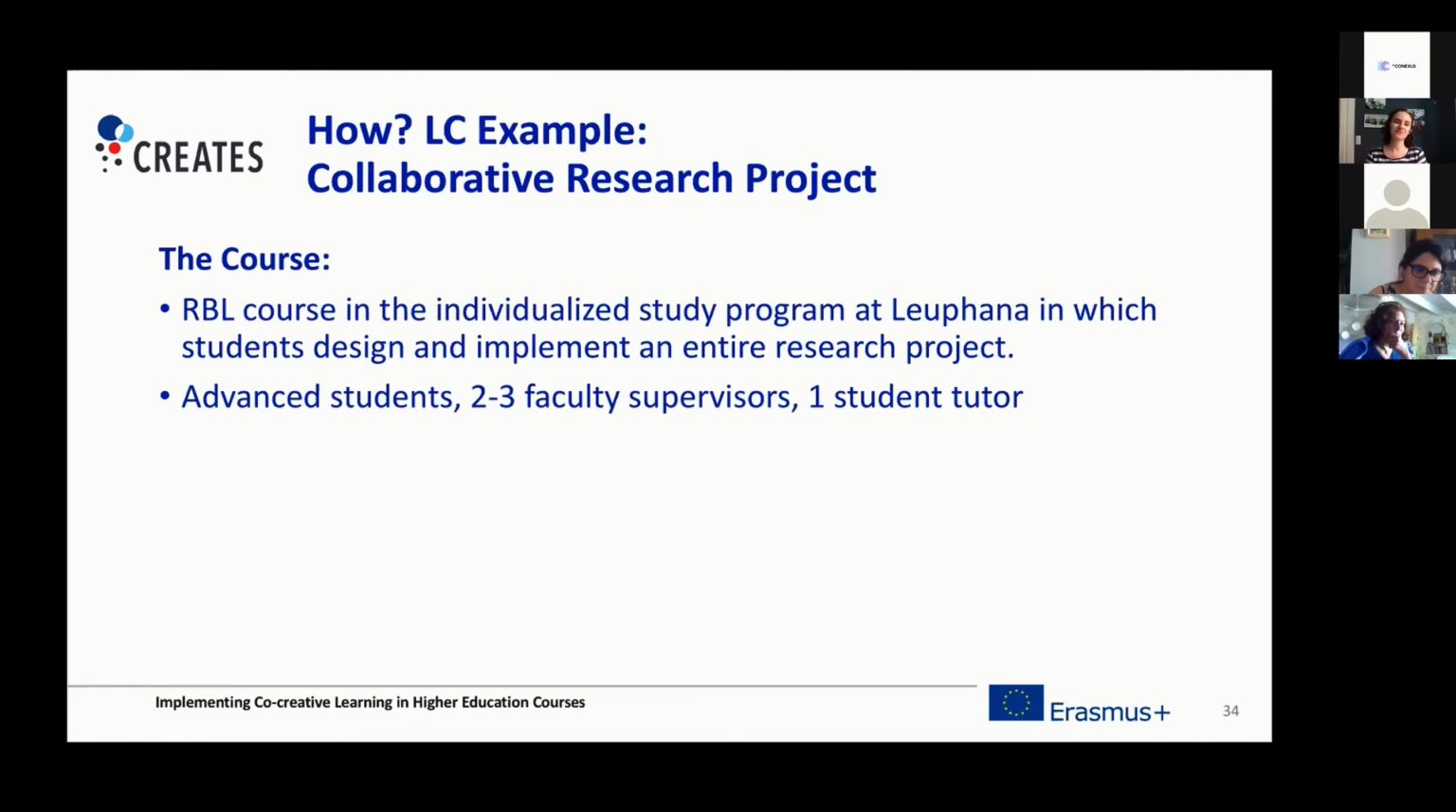And in this course, students in small groups are designing and implementing an entire research project, from asking a very beginning question to selecting an appropriate method and conducting a literature review to actually collecting data or information and analyzing that information or data for findings and for conclusions. They're advanced students, but many of them have never done any kind of research before, and so they're nervous about it, or they don't know exactly what it's going to mean. And there's 2 or 3 faculty supervisors and a student tutor for support.